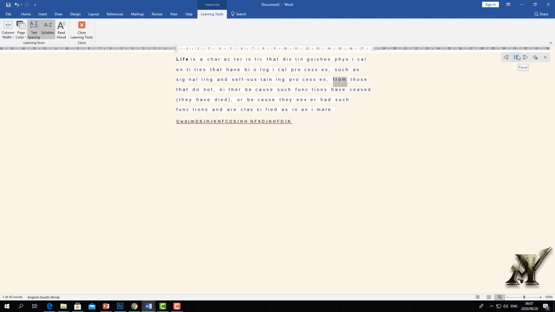Self-sustaining processes from those that do not, either because such functions have ceased, they have died, or because they never had such functions and are classified as inanimate.